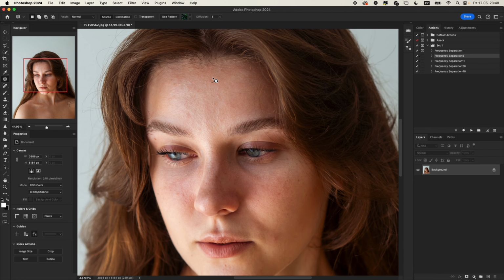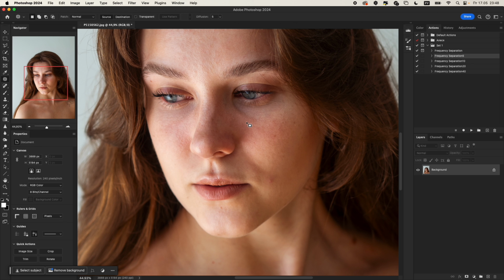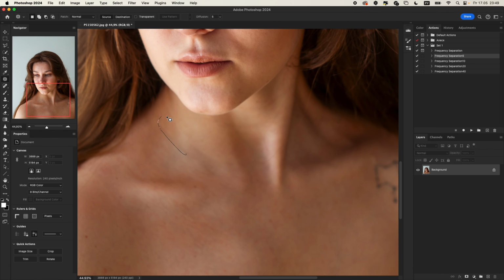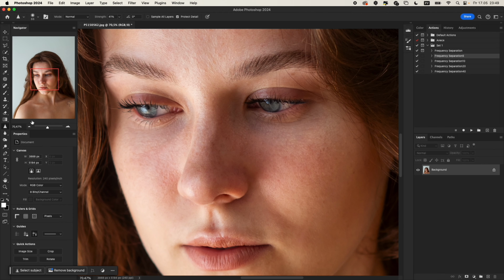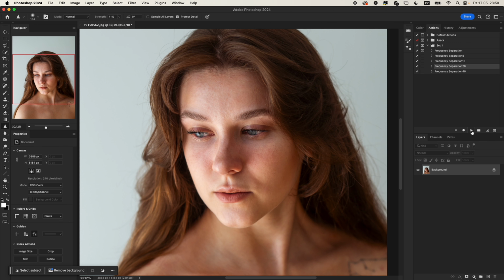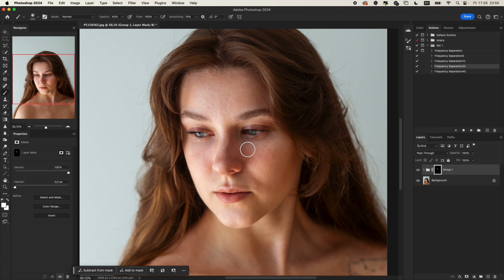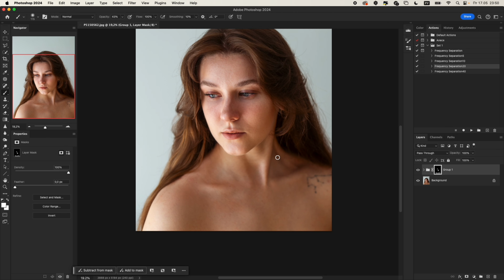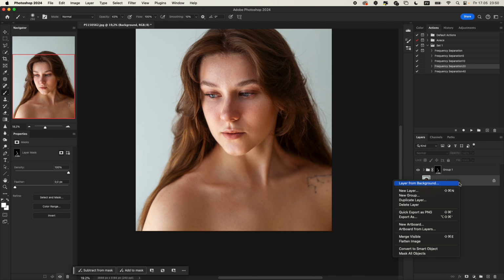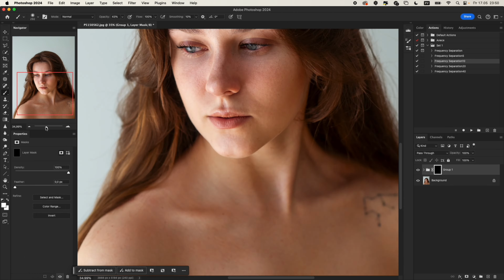Let's start with retouching close-up portraits. First, using the patch tool, I remove obvious defects such as pimples, skin folds, and unwanted hairs. Then I add a bit of sharpness to eyes and lips. We use frequency separation to smooth out the skin. If you are not familiar with frequency separation, I've prepared a special video with instructions. You can watch it by clicking the pop-up or using the link in the video description.